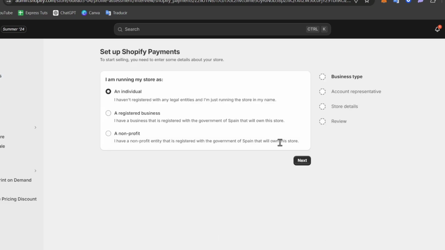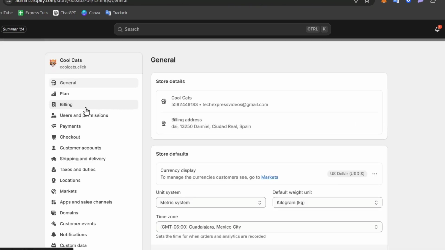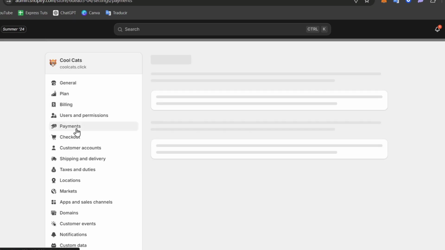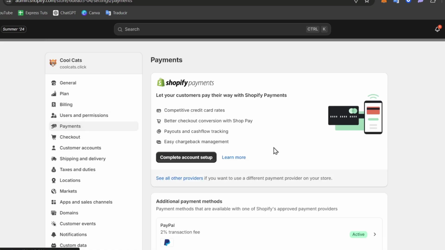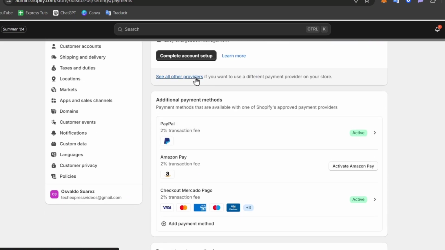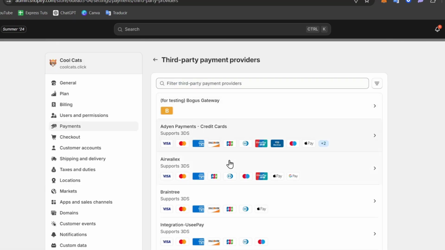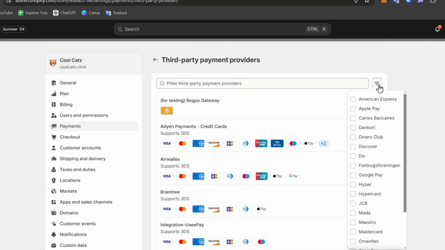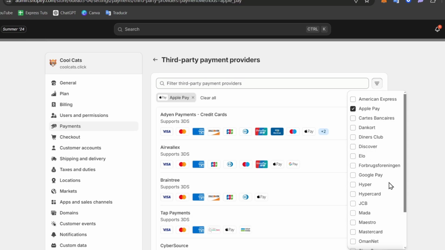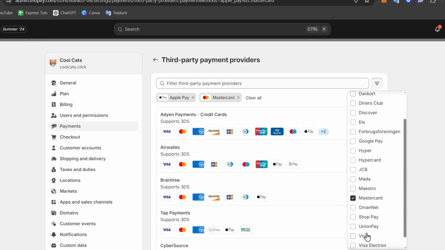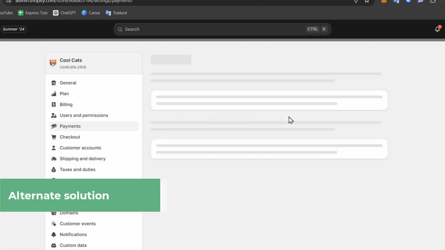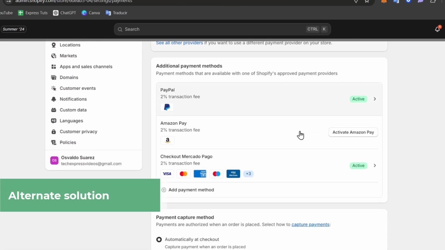Additionally, if this one didn't work for you, what you can do is go directly into settings and, instead of choosing a Shopify plan, go into payments. In payments, look for the option that says see all other providers. Let's say that I wanted to receive payments from Apple Pay, MasterCard, and Visa, for example. In my case, the best solution should be an alternative payment provider, and those processes should be done much faster. So choose the one that best suits you so you can enable that.